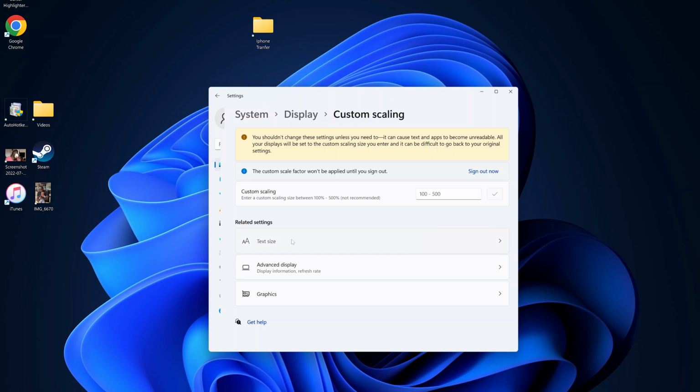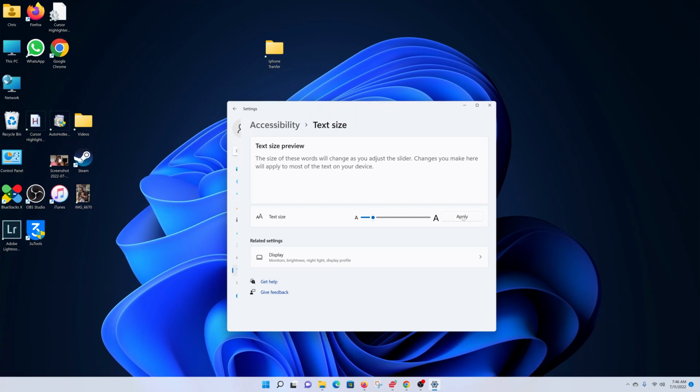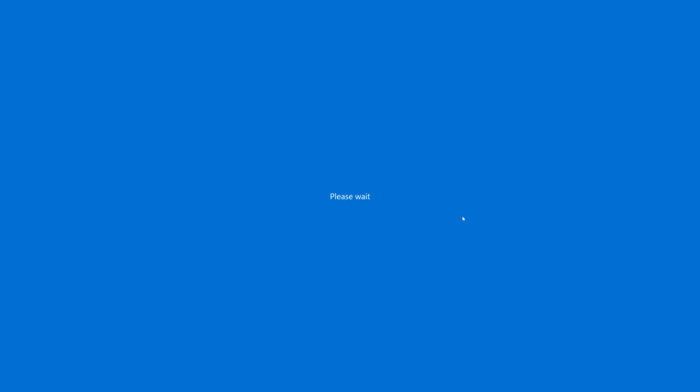So you can see text size, click on that, and you can use this slider to adjust the font size, whether you want bigger font size. You can see a live preview at the top, and reduce the font size to exactly what you want. Once you find a font size you're happy with, click on apply.